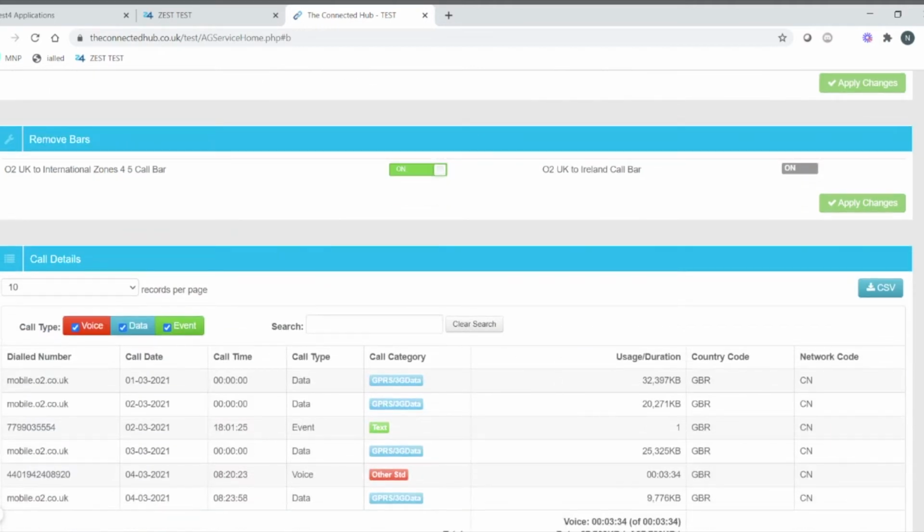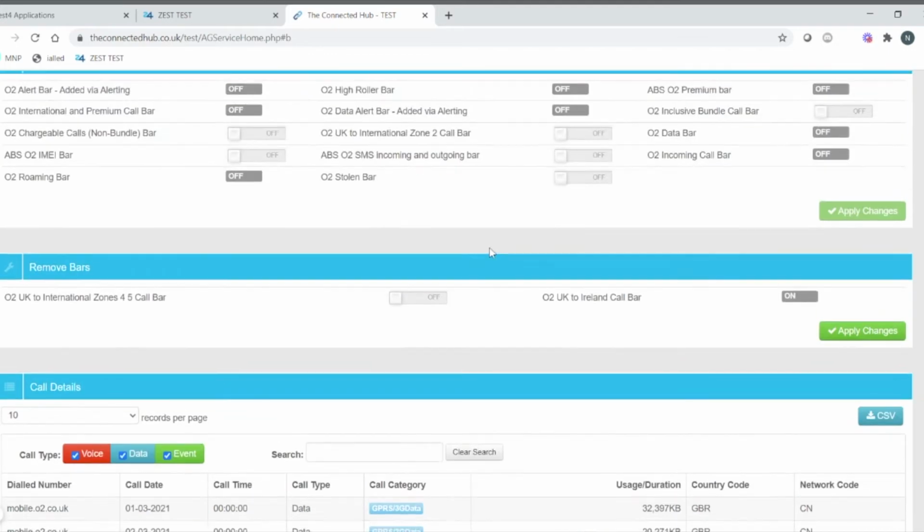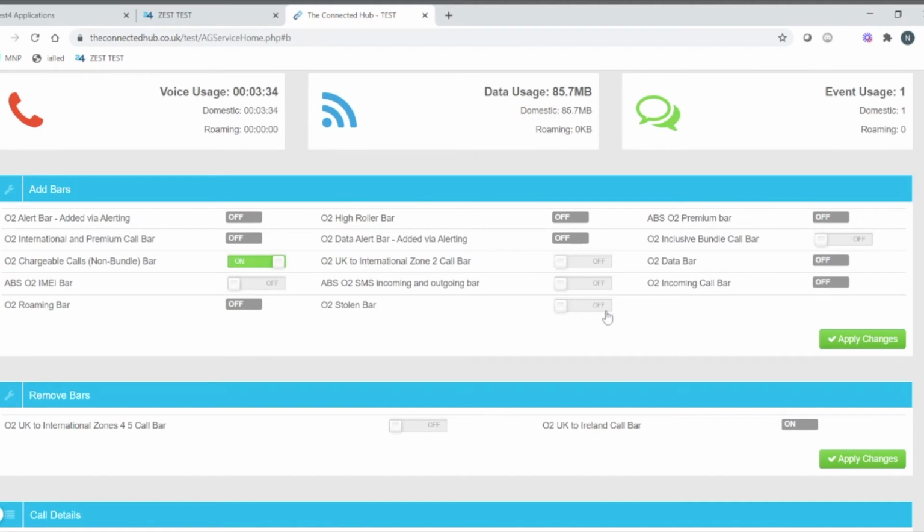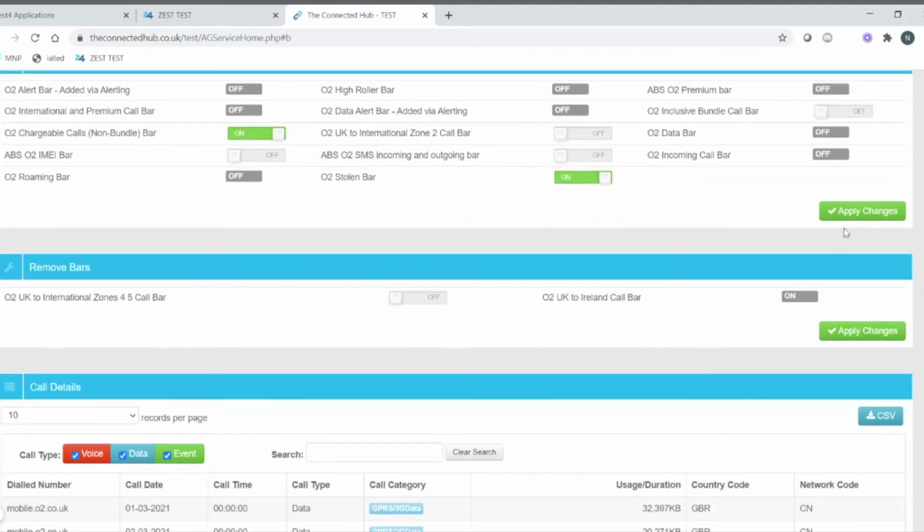In the Remove Bar section, you can see that these two bars are both on. But because the permission has not been given to lift the UK to Ireland bar, that's greyed out. The other bar can be changed to off. The rest of the functionality is exactly the same, simply make the changes as requested and click to apply the changes.